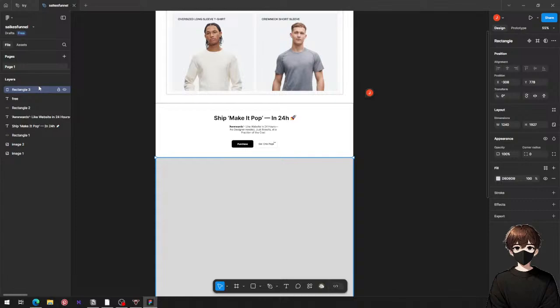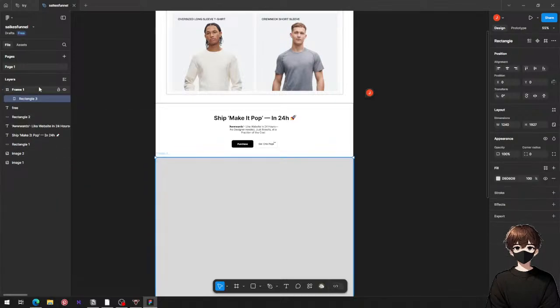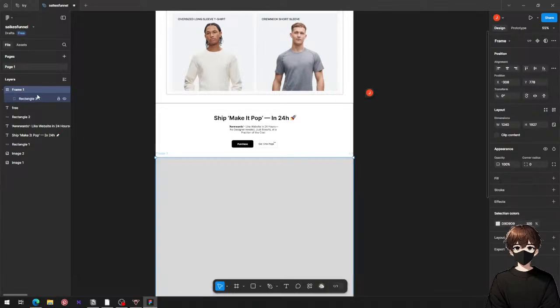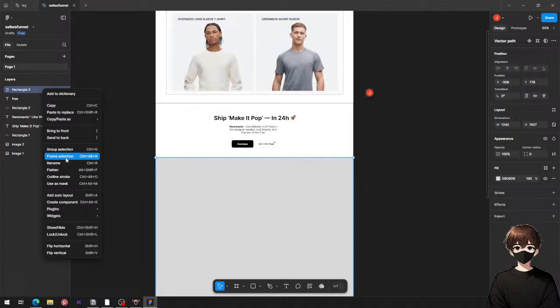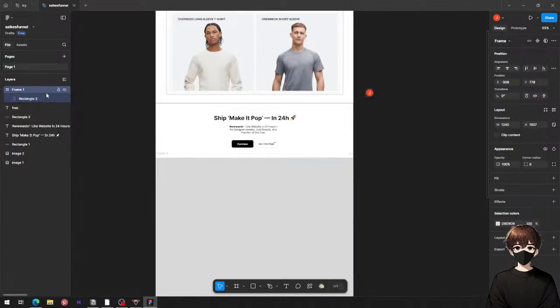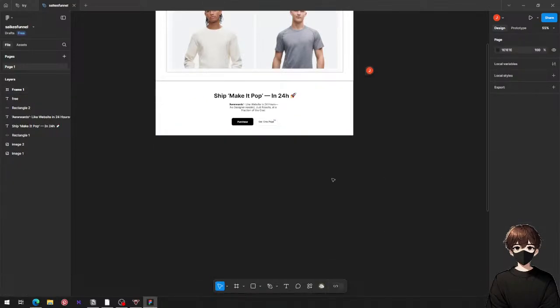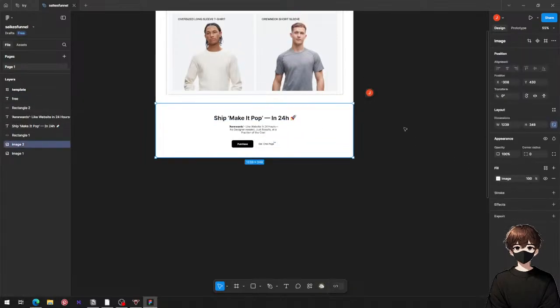Not okay. Make rectangle. Can I make it frame? Okay, if I hide this, too bad. Okay, can I make it a frame? Flatten? No. Frame selection. Okay, good. Template. Okay, so this is not.